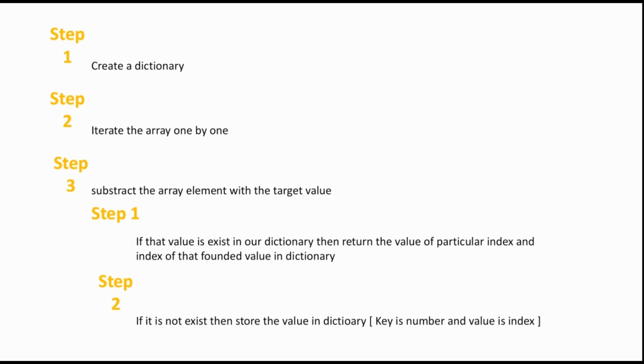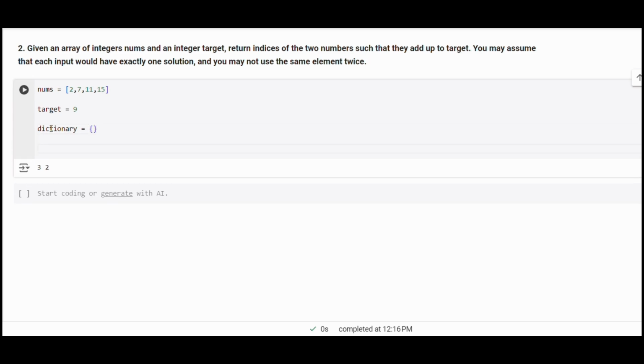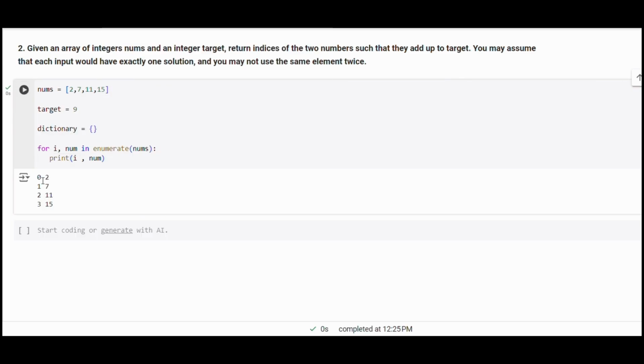Let's solve the problem. Now I am going to create one dictionary to store my values. Then I am going to create one loop for the number list. Here I am going to enumerate the list so that I will get both the number and its indices. Let's see what it looks like. Here, you can see both numbers and indices together.